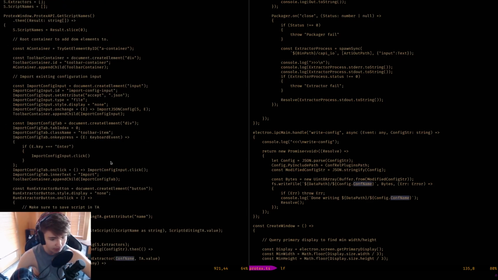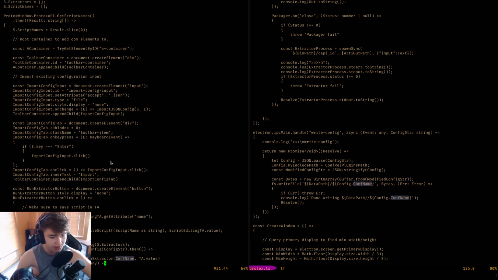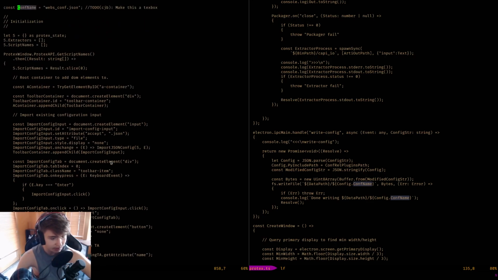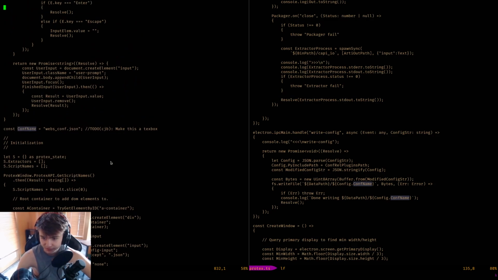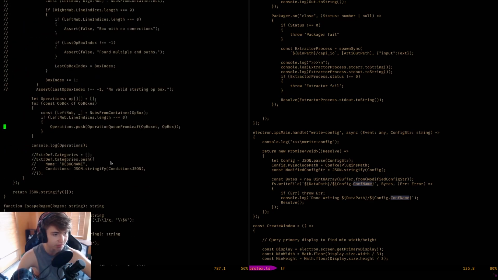Where do I assign the conf name? I don't think I actually tack that on there. Oh no, it's passed to run extractor. But what about write config? Yeah, this is expecting conf name to exist on the config string. Okay, well, I guess that's one thing I'll have to fix, and I don't want to do it this way, for the record.